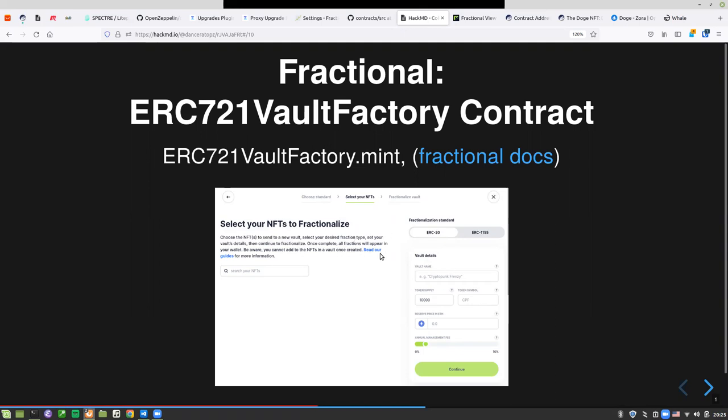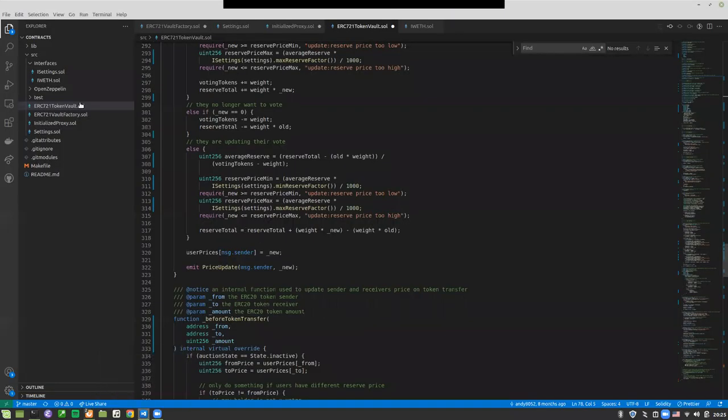This is the interface on Fractional. So you need to provide your vault name. You then specify the parameters of your ERC20, the token total supply of the token, its symbol. Then you set the reserve price for which it can be bought for, that we saw earlier. And then one thing we didn't mention, which is another interesting feature of Fractional, is that you can set an annual management fee. So you can set a value between 0 and 10%, which goes to the vault creator, to the curator. So let's have a quick look at the code.